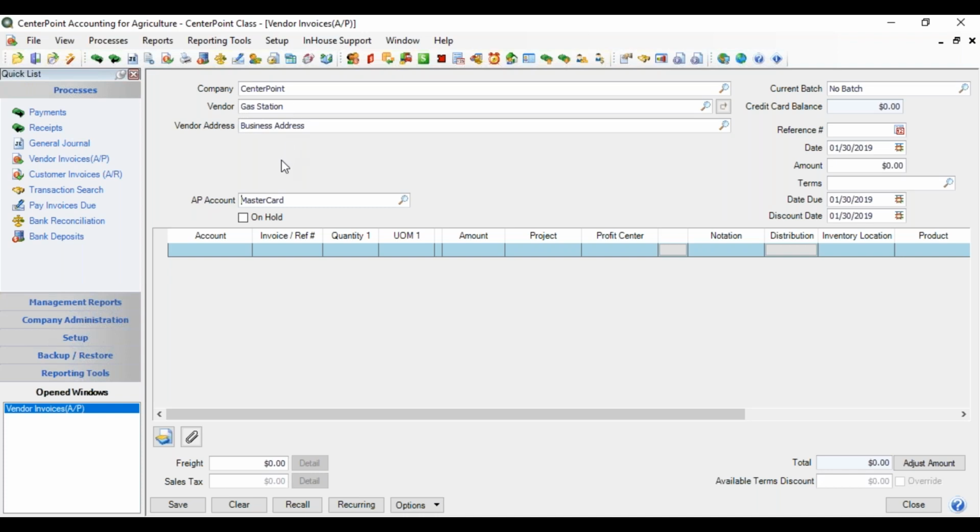And then the difference is, again, that we talked about on how it shows up on the cash income statement. So those are some different ways to do your vendor invoice and how it reacts to your different reports.